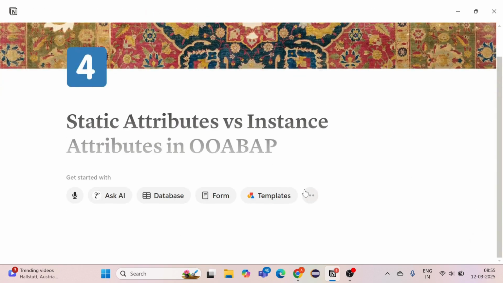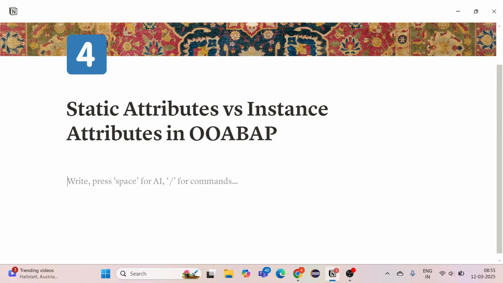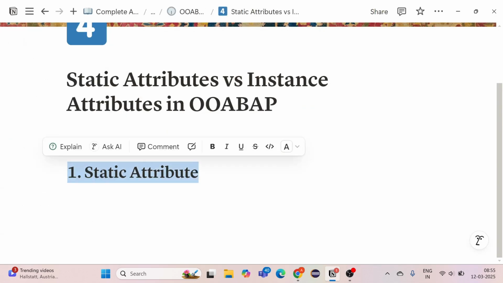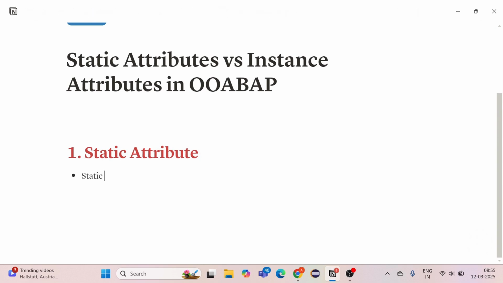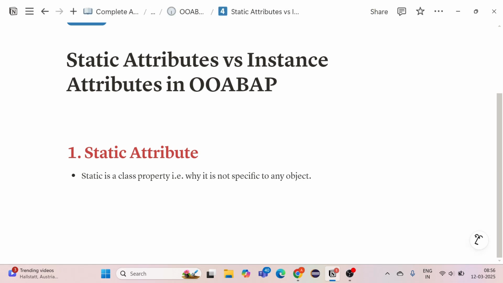What is the static attribute saying? Static is a class property, right? Static is a class property, that is why it is not specific to any object.